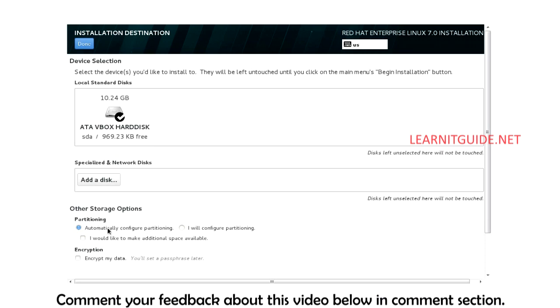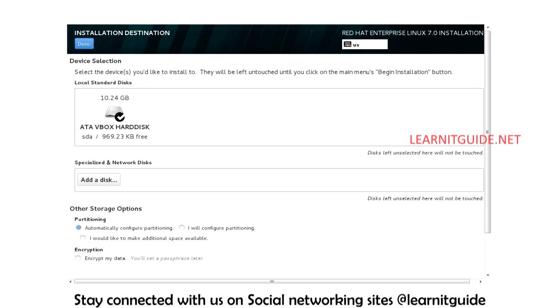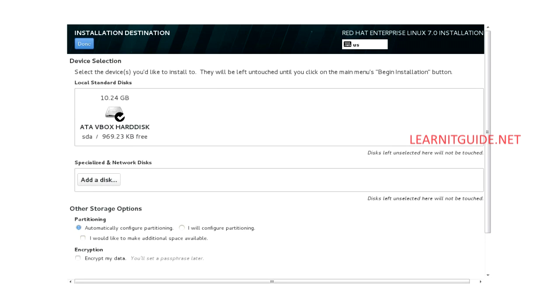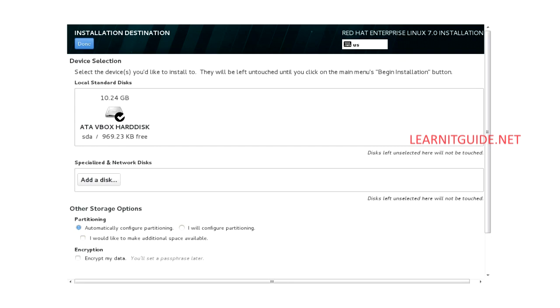It will configure the partition automatically. Alright, if I'm having 10 GB, automatically it will create the partition and it will start installing the OS. Alright, this is a demo, so I just go with the default option. But if you are going to customize the partition, just click here.